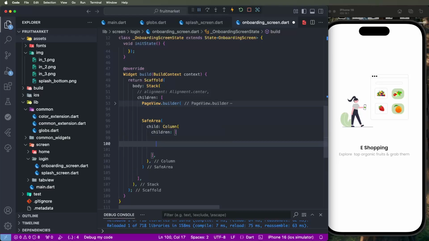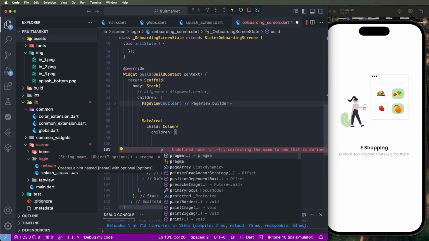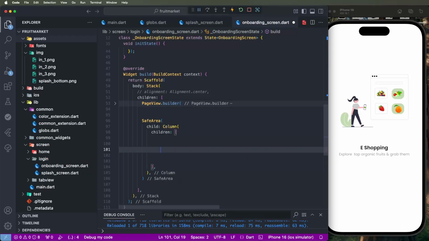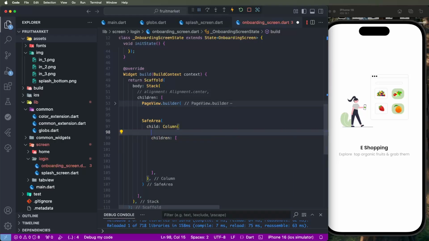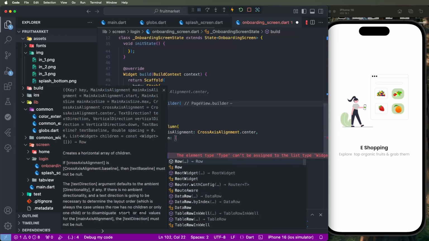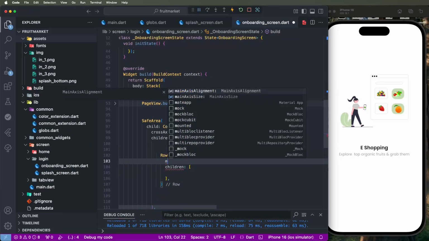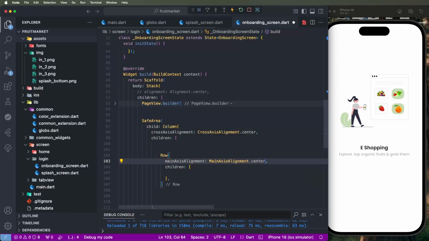Now we need to making here first of all the page controllers we need to develop here for this UI. Need to create here the and we need to set here the main axis not cross axis alignment. We need to set here the center and after we need to create here the row and inside we need to making here the main axis alignment need to set here the center here.